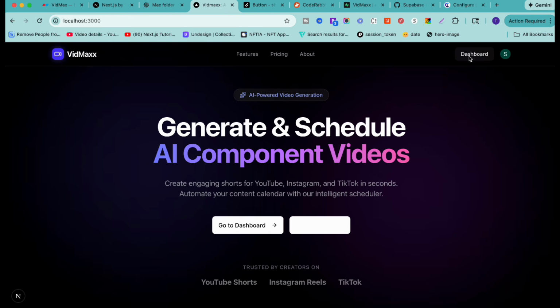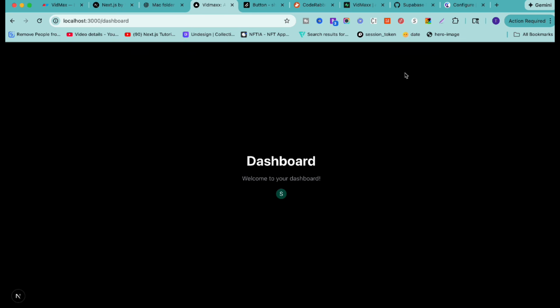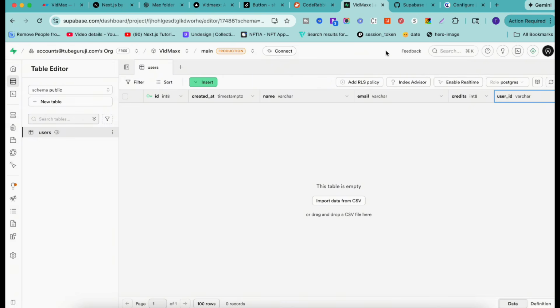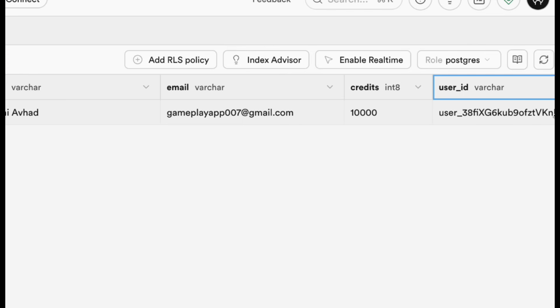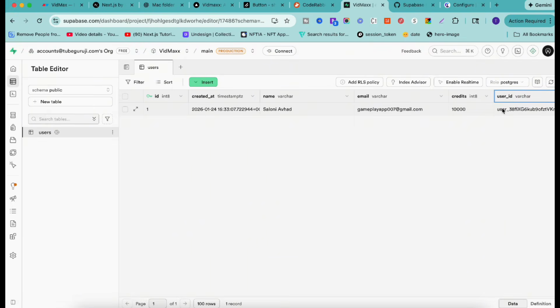Right now if you see, we got this dashboard button, and on the click of it, it's navigating to the dashboard page. Currently it's just a placeholder. Now I will move to this table, and inside that you will see the new record get added along with the user ID as well. Perfect. It means our logic is working.